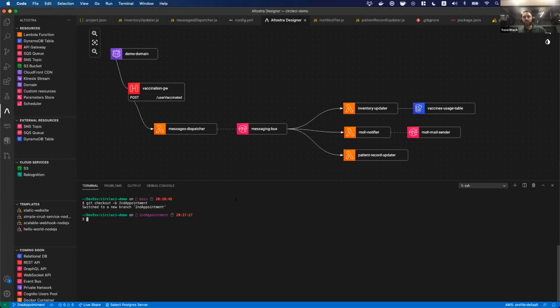Okay, so in this case, we're definitely going to need a Lambda. So let's just add a Lambda and call it second vaccination. Excuse me for any typos. Okay, and we're going to use Node to use it. So this is our Lambda.